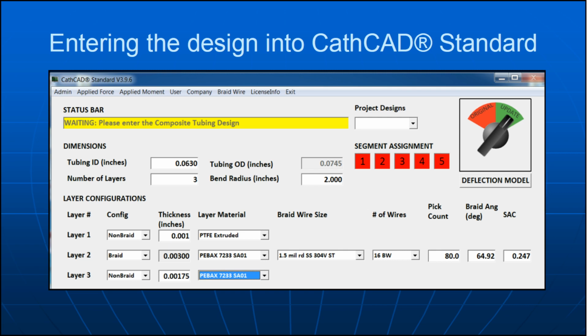The design is entered into the CathCAD standard software as shown in the screenshot. The user will note that the tubing outside diameter is automatically computed. This value should be compared by the user to the expected design to make sure they are the same. If they are not the same, that means that the user has made an error entering the design into the software. The viewer should also note that the braid layer thickness is automatically computed by the software. The braid layer thickness does not have to be entered into the software. When the design is fully entered into the software, the user may select the Compute button and the CathCAD software will analyze the design in a few seconds.